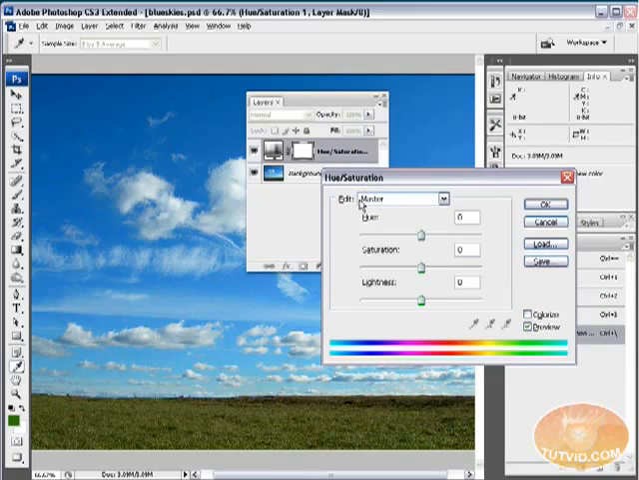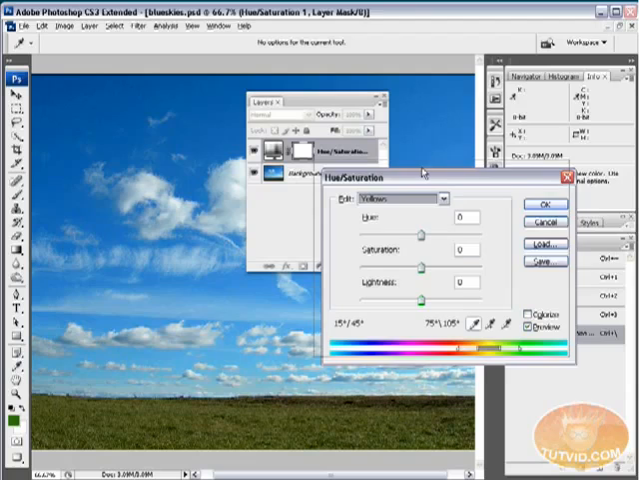So here we go. What we're going to do is we need to edit this grass. The first thing I noticed about it is there's a lot of red in it, and there's also a lot of yellow in it. So I want to edit not my master channel, but my yellows. Let's edit our yellows first.